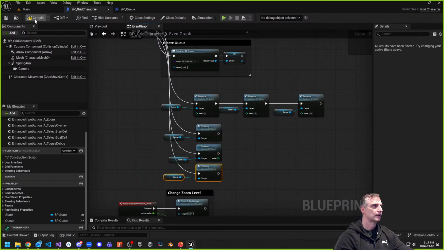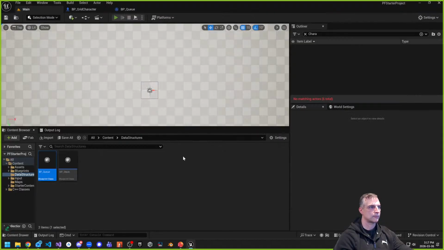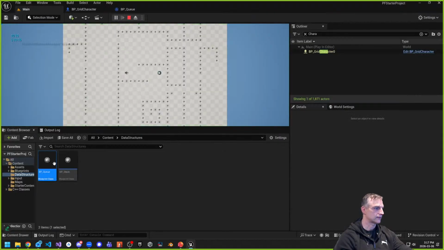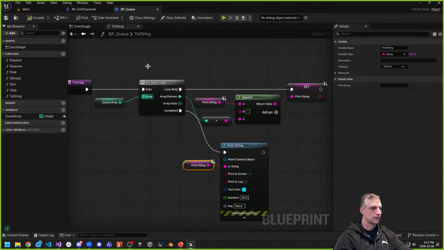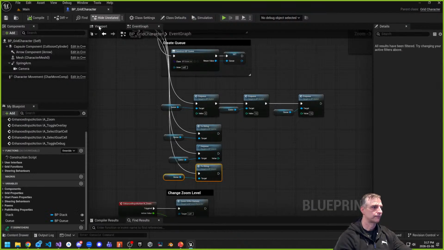Okay. Compile and save, and try it. So there it is. So again, if I look at the output log, 5, 10, 15 is the lineup, and then 5 is finished doing its business. So it leaves, and now 10, 15 is what's left. So it works now. The queue works exactly how it should. So that is your queue.